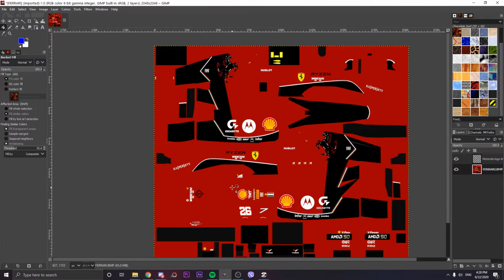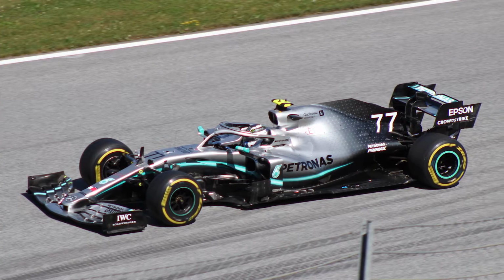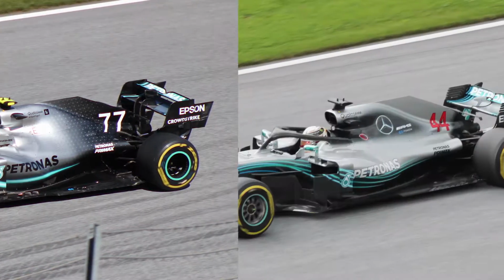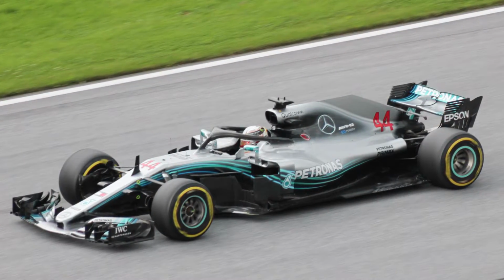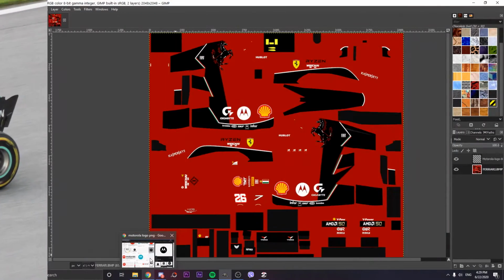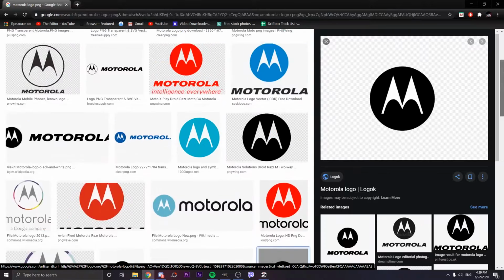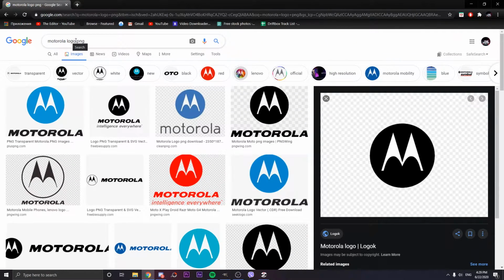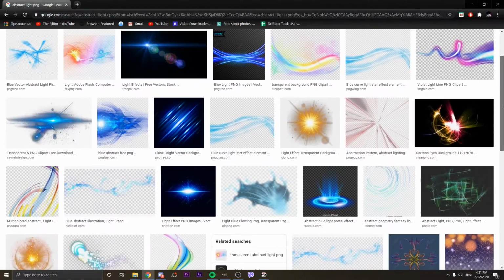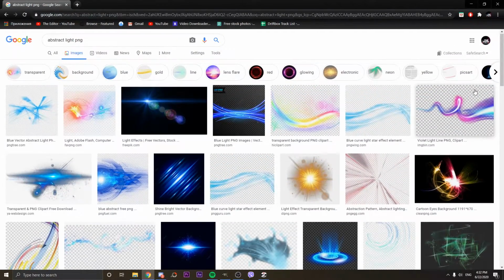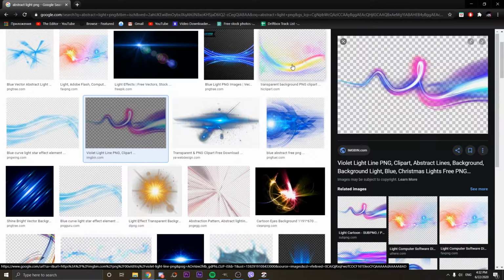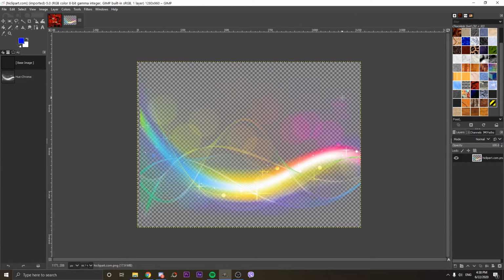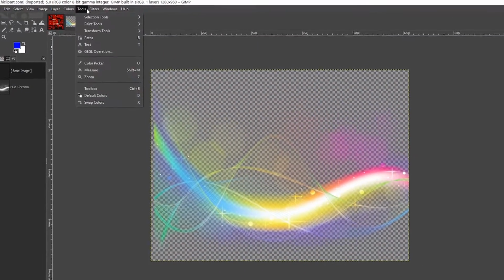Now the second thing is how to add some shapes, like Mercedes's light stripes. They look pretty cool, not gonna lie. I'm not a pro with GIMP, so I'm sure you can make it inside the program, but what I like to do is just type abstract light PNG. This should work. There's some cool examples. I think this is pretty cool, but also this. Alright, so I found this. I think it looks pretty cool. It kind of reminds me of the shapes that Mercedes use.